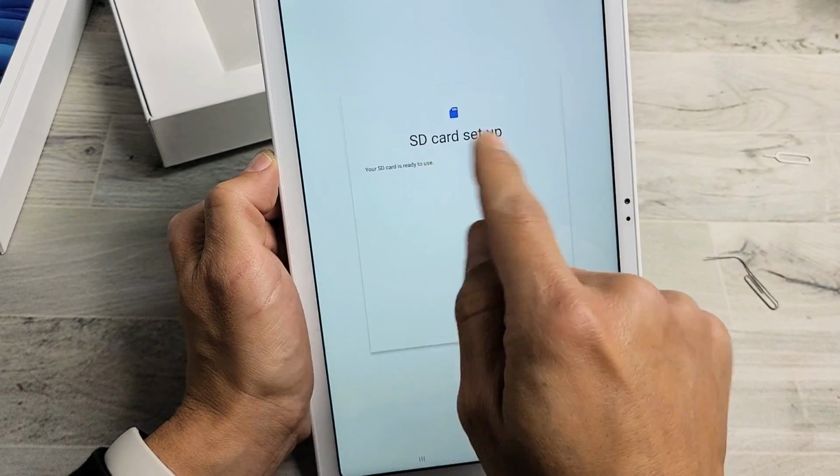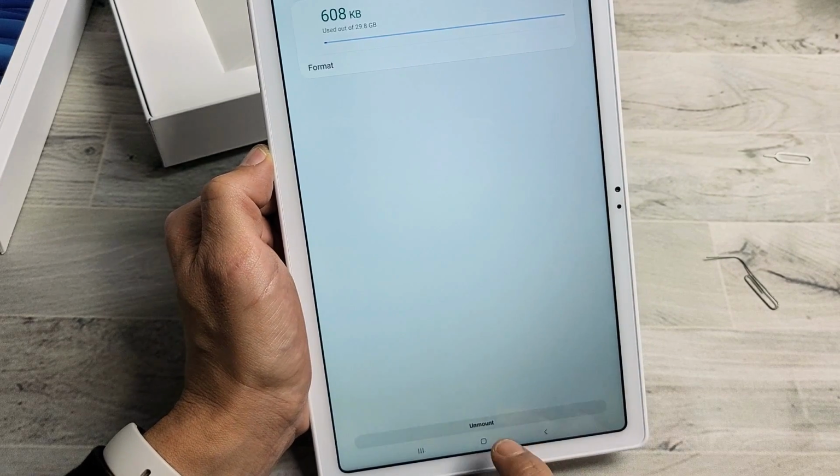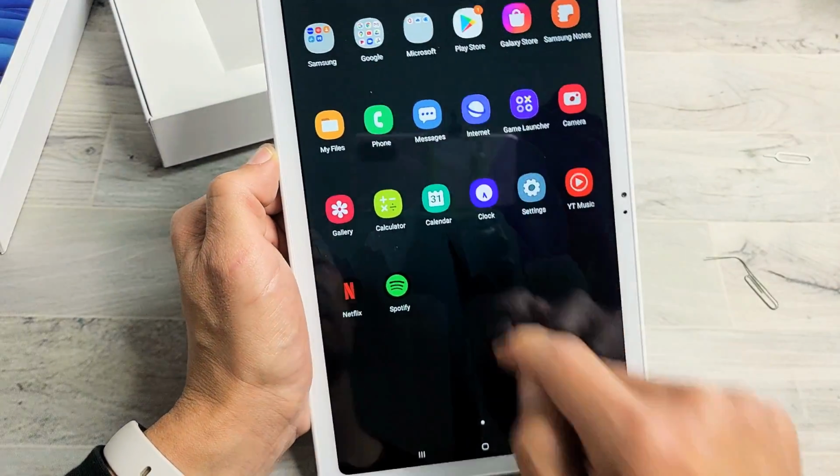All right, it's done. SD card setup. Click on done. And there you go. SD card is ready to rock and roll.